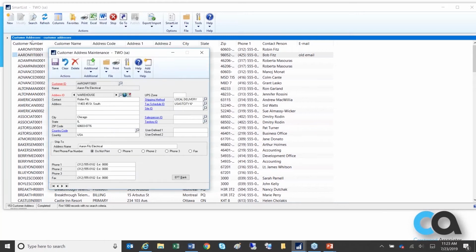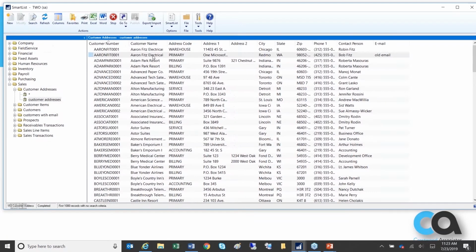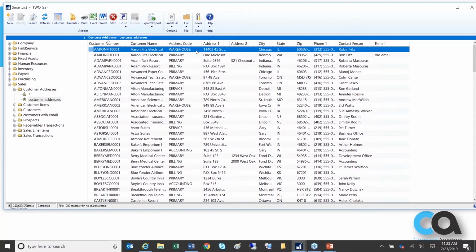So ideally, you'd want a SmartList that would show you both of those fields, so then you can see the correct email addresses for that customer. So what we can do in this example is I basically created this off the default one called customer addresses, and I just added this column called address code so that we'd be able to see the different emails for the different address codes that we just looked at. So what I'd like to do is work off of this SmartList rather than starting from scratch like we did in the previous example.